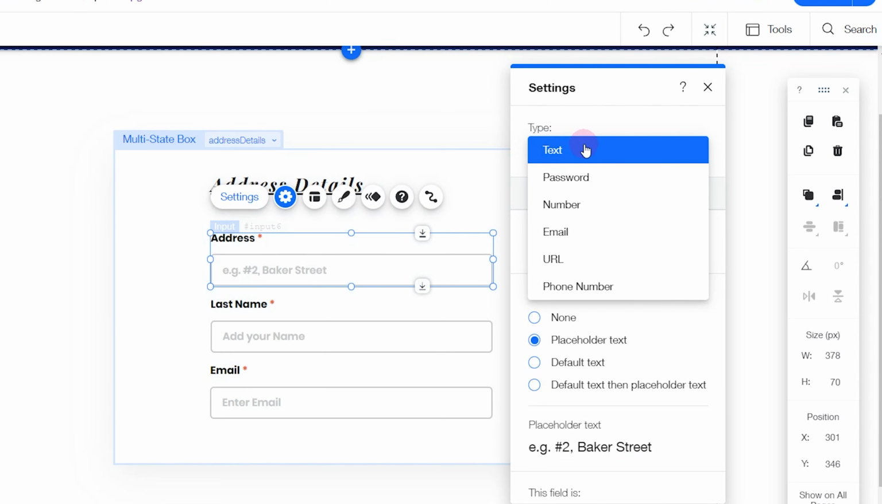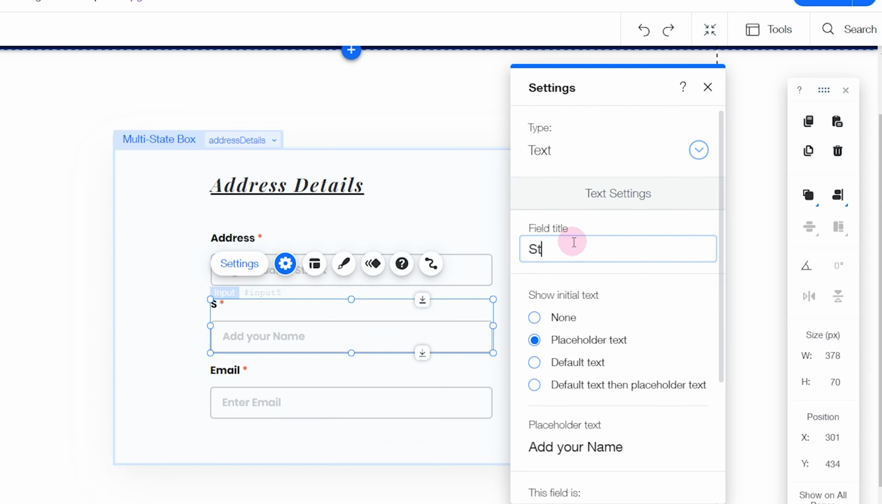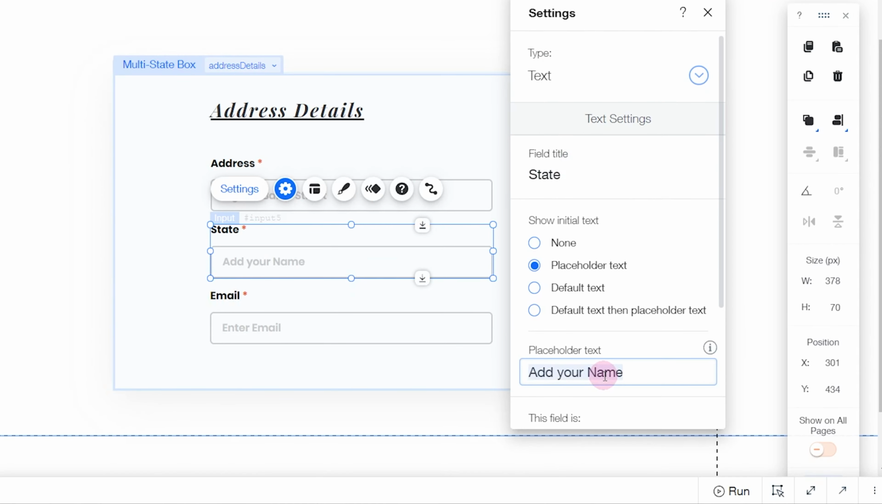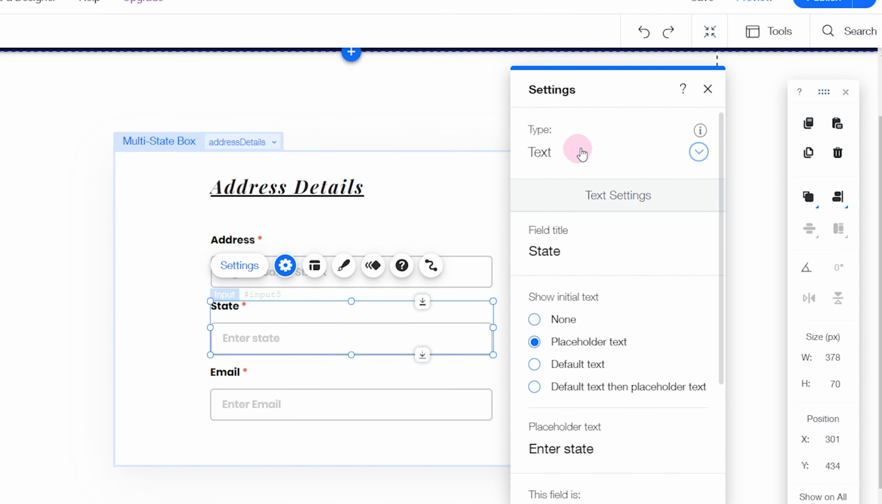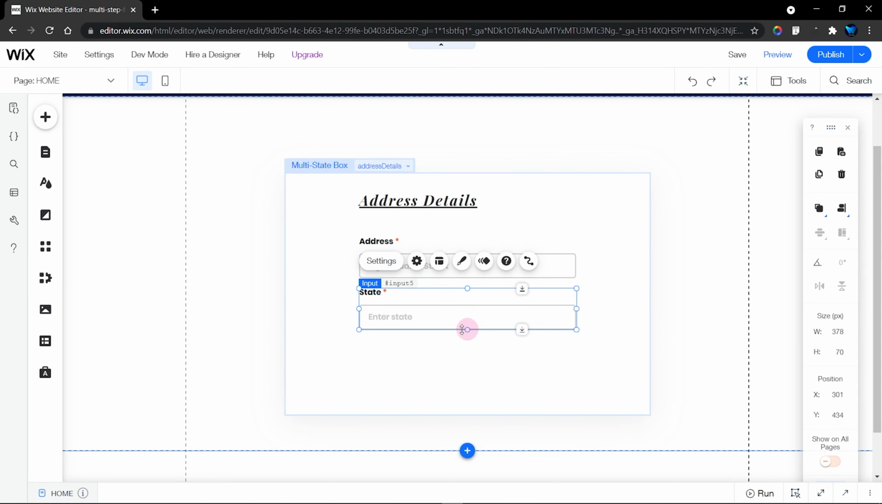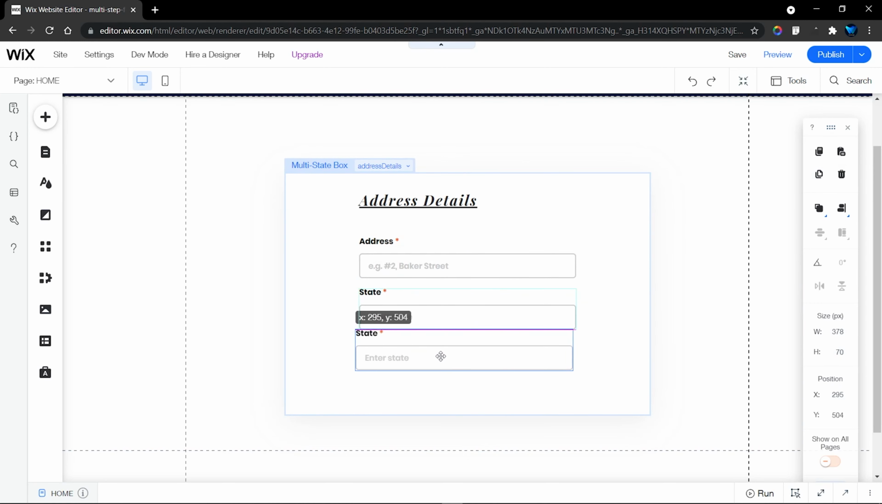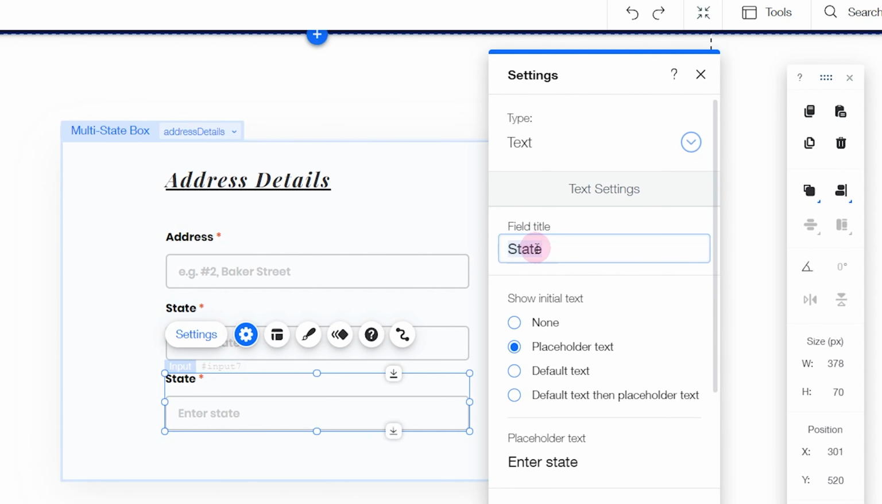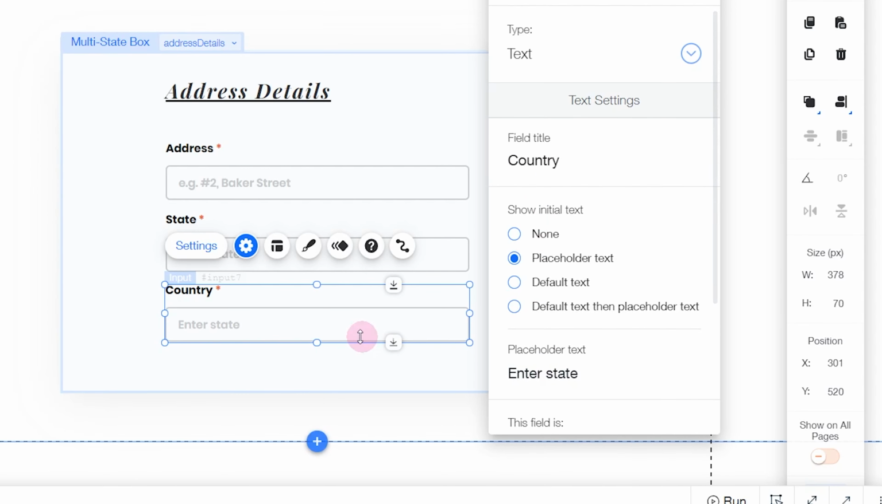So it's still a text field because we are adding the state, so let's say state, and then enter state. And then this is a text field as well. We can go ahead to get rid of the email, and then simply duplicate this state's text box by clicking on this duplicate icon, and then we can come over here and actually change this to country. Now maybe you want to use a drop down, you can also do this with a drop down. If you want to add all the countries in a drop down, you can do so over here. All right, so I'm going to say enter country.